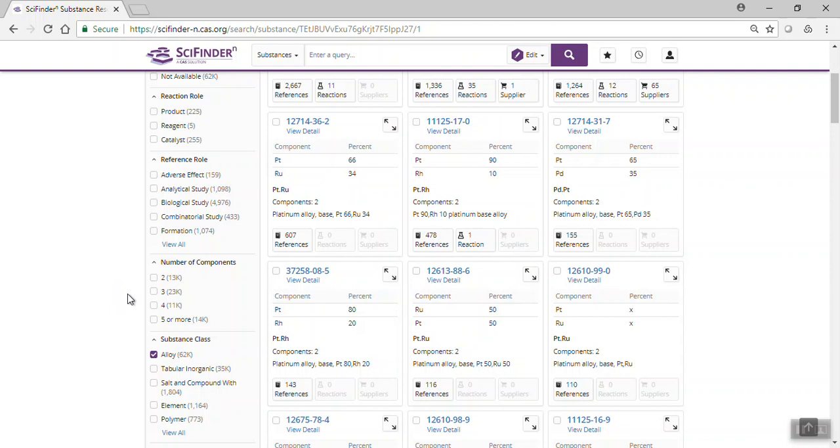But if we wish to now, we could refine again by the number of components, that yes, we want a platinum group metal to be present, but perhaps there's just 2 components or maybe 5 or more, but we're going to ignore that right now. But what I am going to do is I want to find out reactions in SciFinder where these alloys may be used as a catalyst.